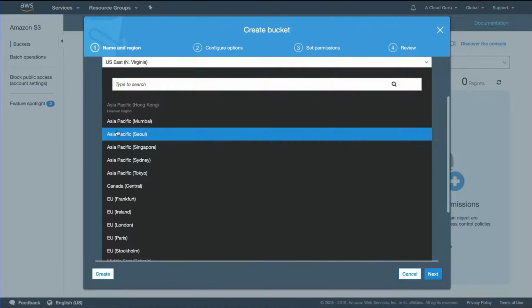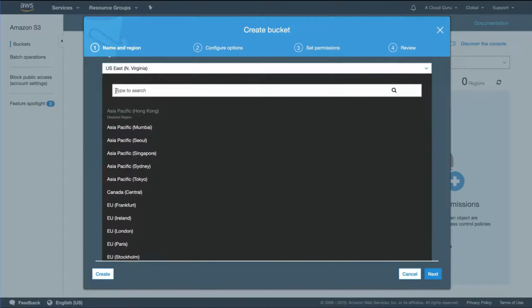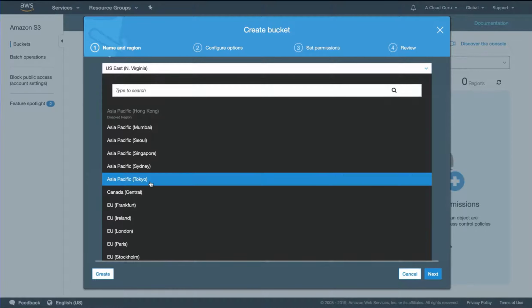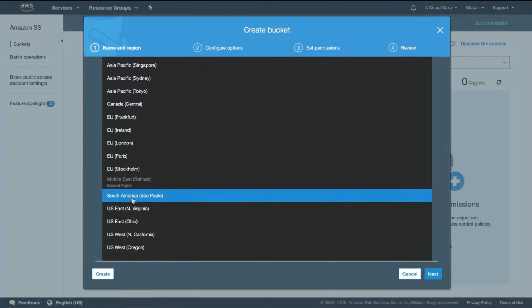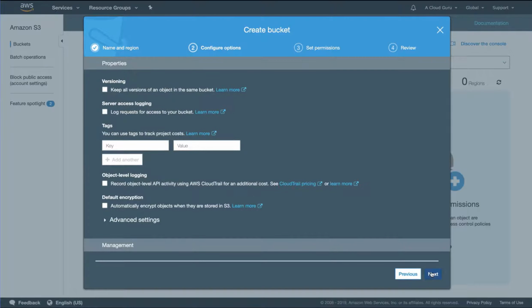In here we specify our region. We've got lots of different regions that we can deploy buckets into. Right now I'm just going to use US East 1, so North Virginia. And in here you can copy settings from an existing bucket, but I have no existing bucket, so I'm going to hit next.